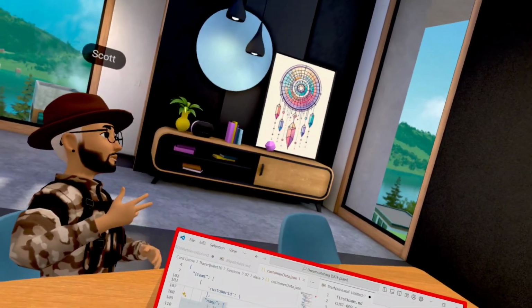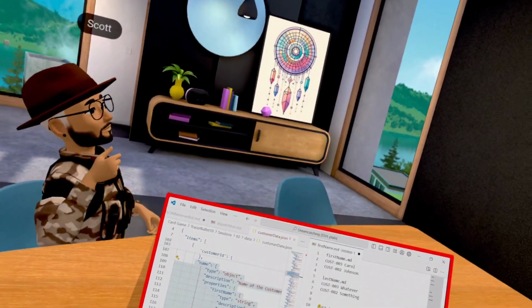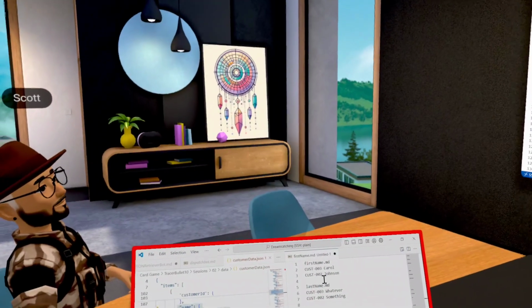But surely there's a markdown format that I can have.